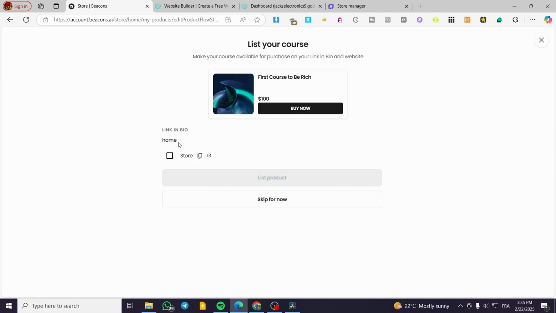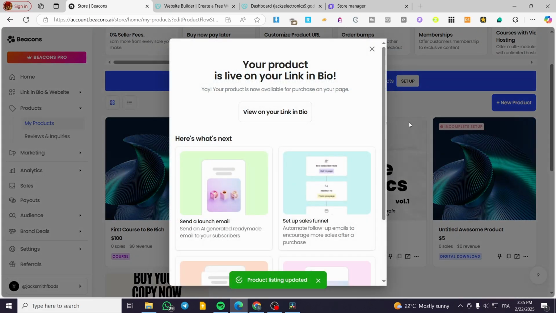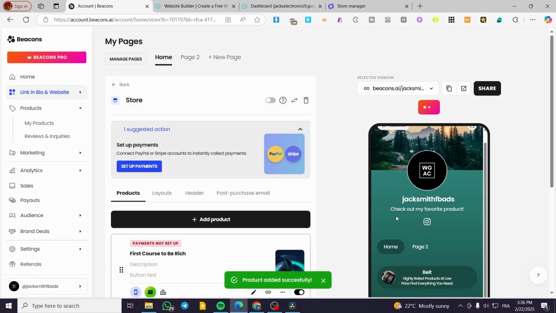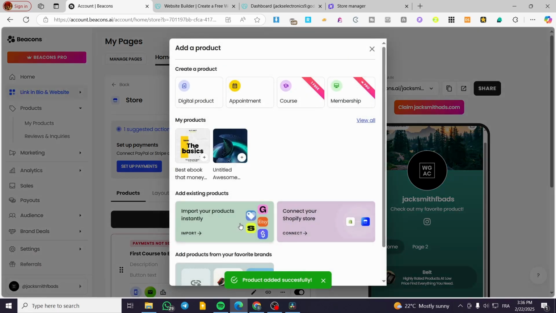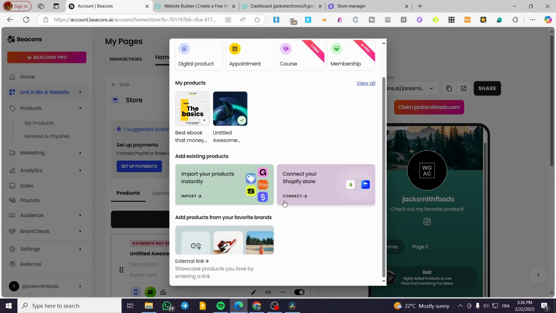Then you're going to select where you are going to put that course in. For example, we are going to list it in the store. Then you can go ahead and click on list product and boom, here we have our course. Then you are going to view on your link in bio. So you are going to launch it in here. Basically, you can go ahead and add your course right there. So here we have the product. I'm going to add it just like this.